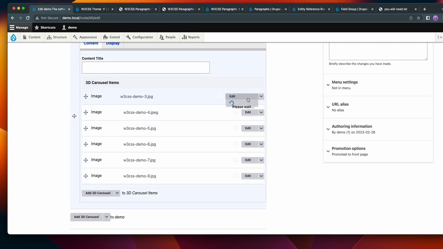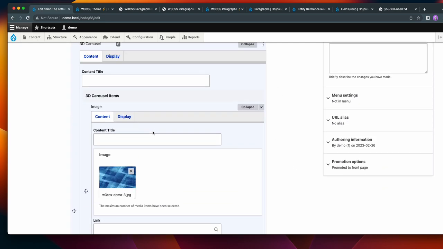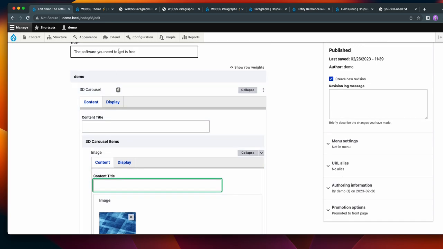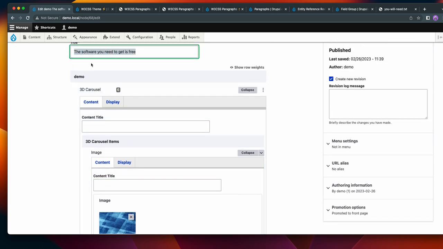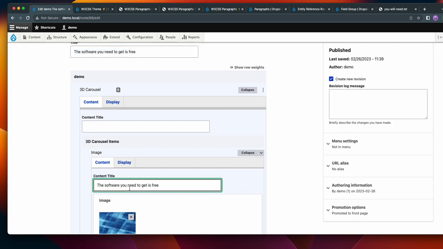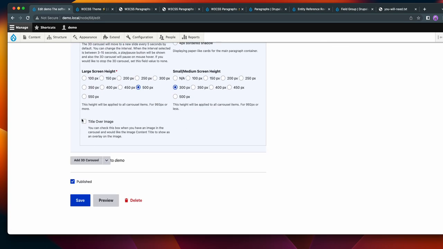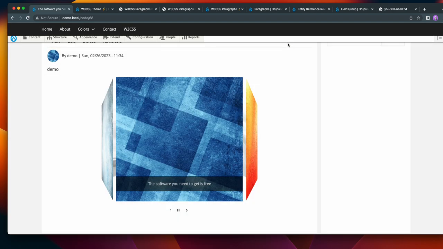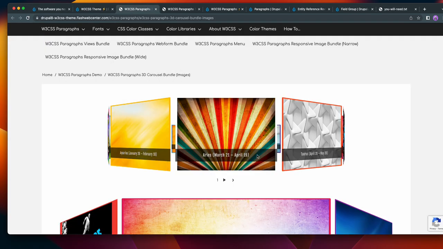6 images. I can add a title to this image, and that's what you see here. I added the title, you need to activate title over image, and you click save, and you should see here's the title. It's exactly as what I have something here.